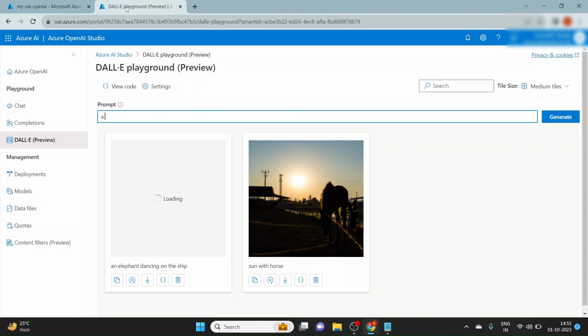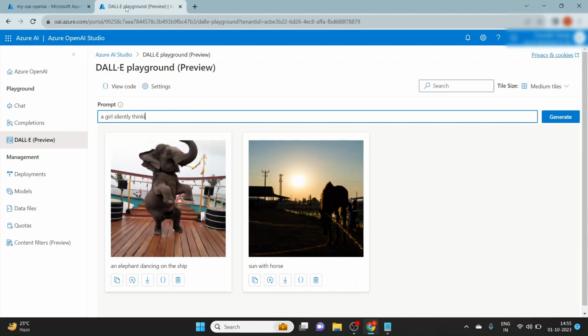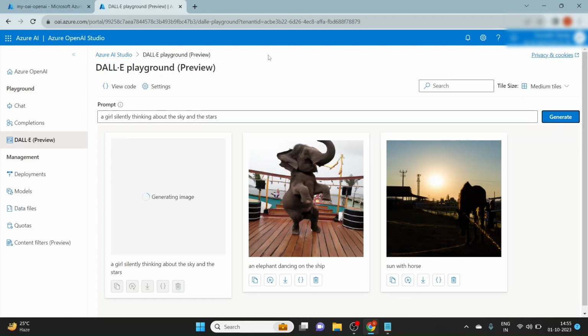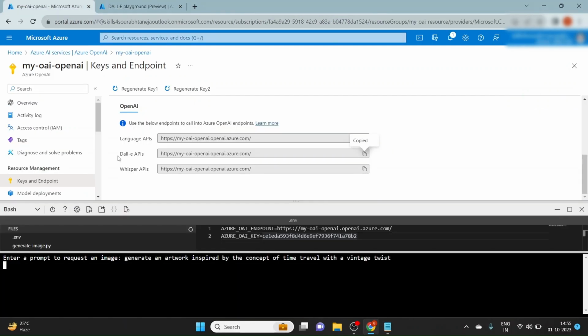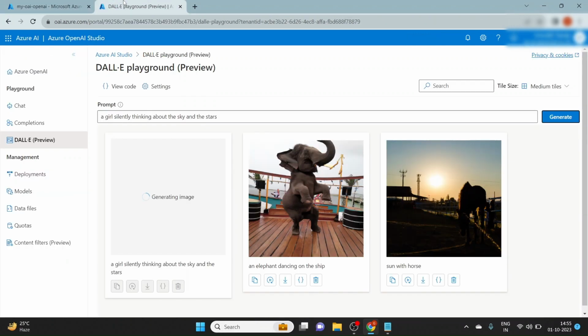A girl silently thinking about the sky and the stars. Wow, see guys, it's very interesting, a very unique image, like an elephant dancing on the ship, right? Let's see. Till then, let's jump here, and the hyperlink has not been created yet. But anyways, we'll wait for it and see are we going to get the response here.